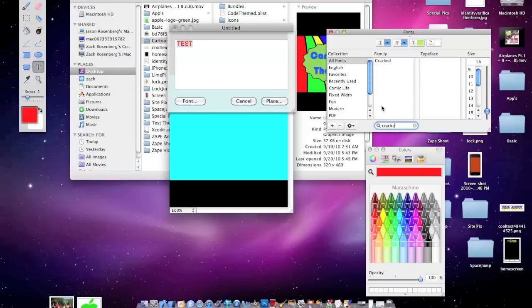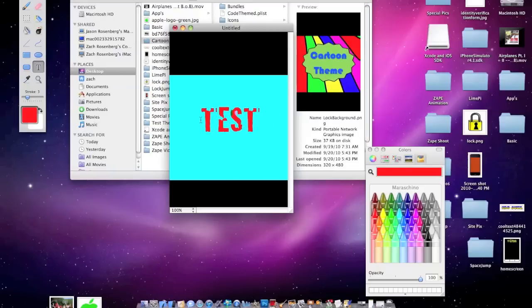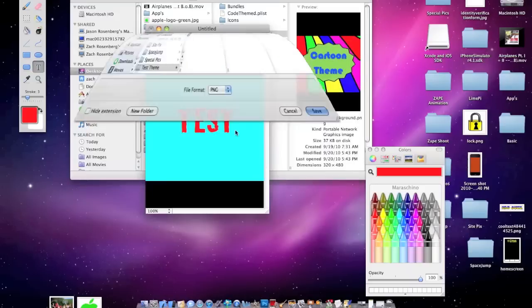Yeah, it's decent. So now that we got our Cracked font, we'll make it nice and big. Oh, it's not big enough. Boom, I like that. Leave that right there. Well, you have to save this one now as lockbackground. Okay. I'm going to save this one as a .png once again, and we'll get it right into that folder.